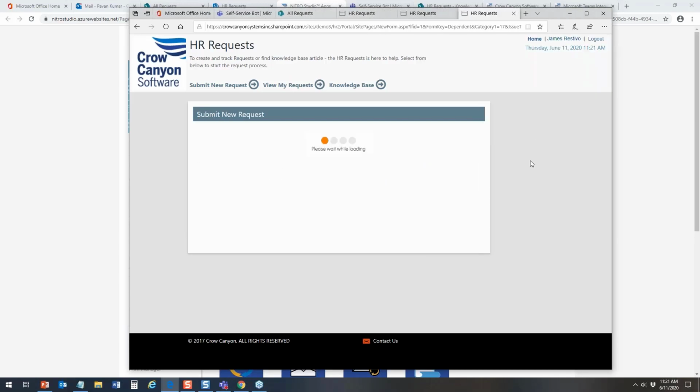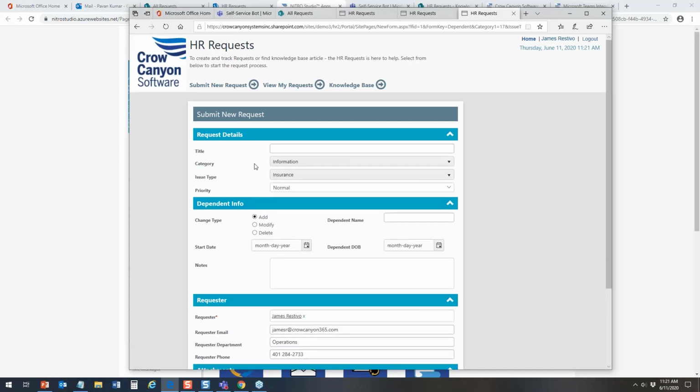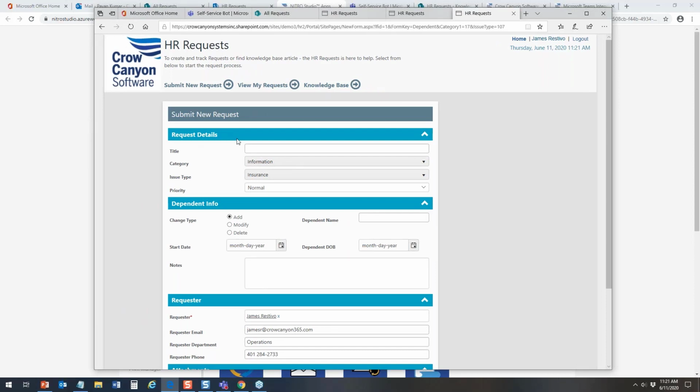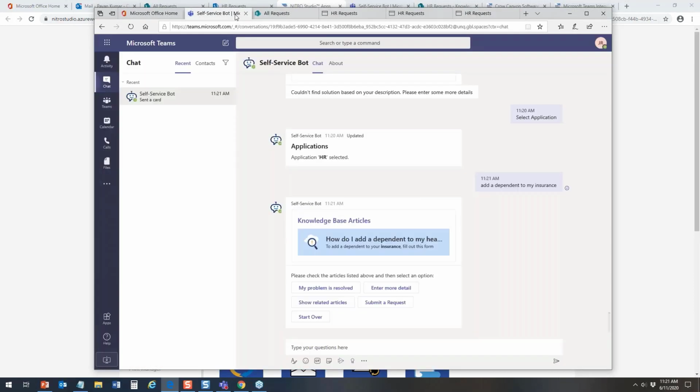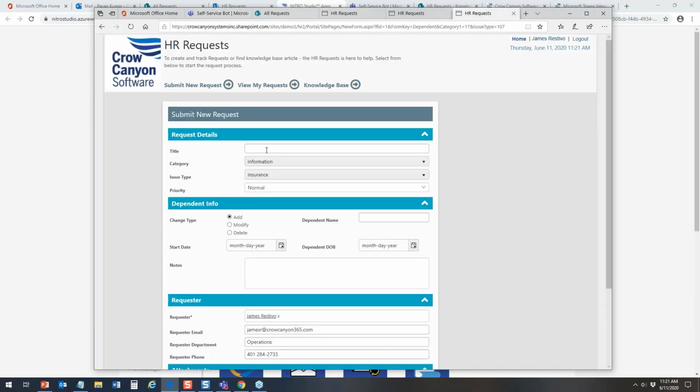Here we go with the new form. And here is now interacting with the backend HR request management system. So the person started in the bot, clicked it, and it brought them over to this request. So now they can fill out the request and it becomes part of the system, if they want to add a dependent. New baby boy, have to add to insurance, right? Maybe they want to do something like that.